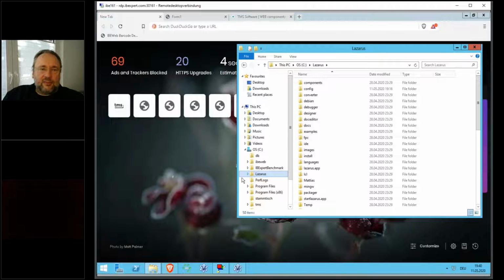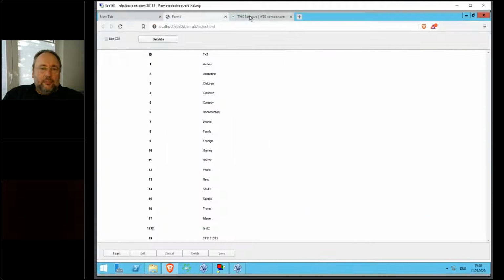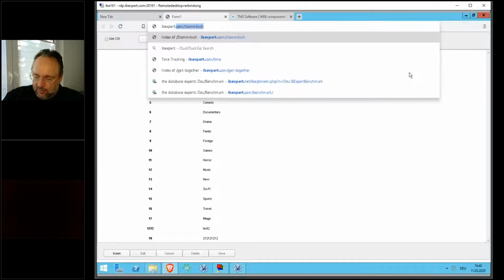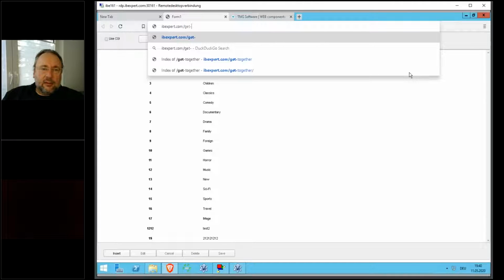version that is available for download, as I showed you on the URL already. The URL is also written inside a text file, and every of these files, IBExpert.com, get together.